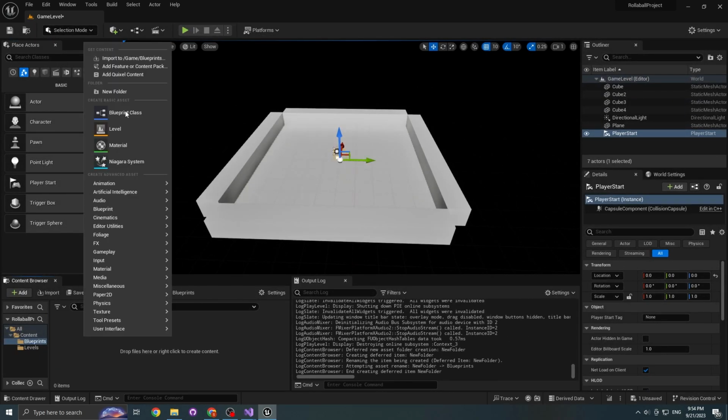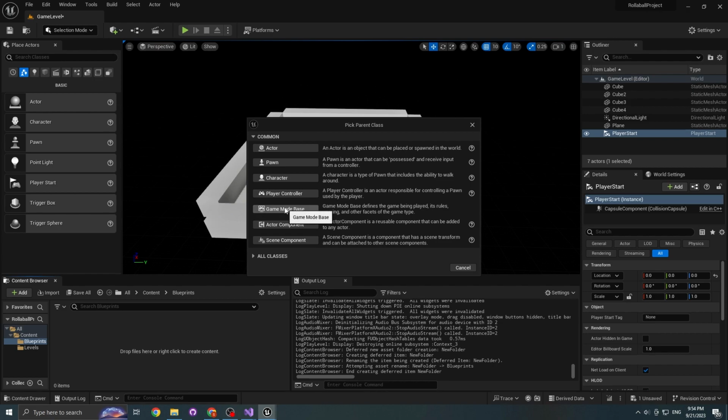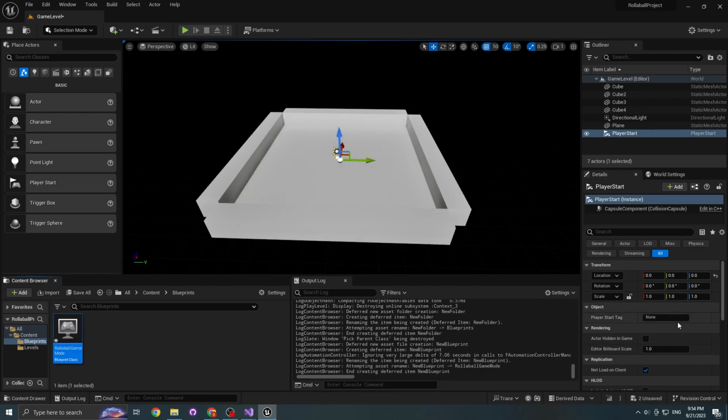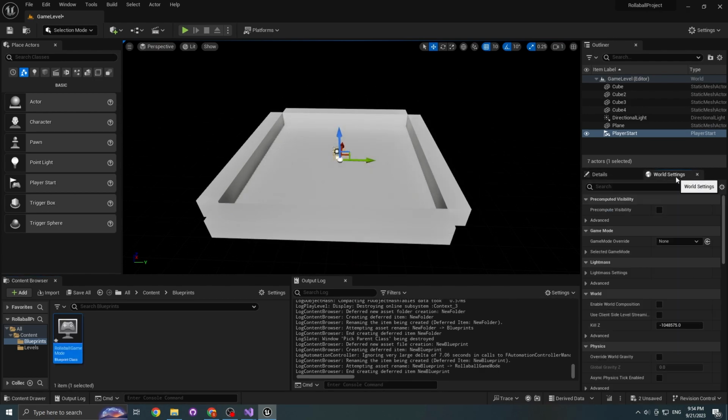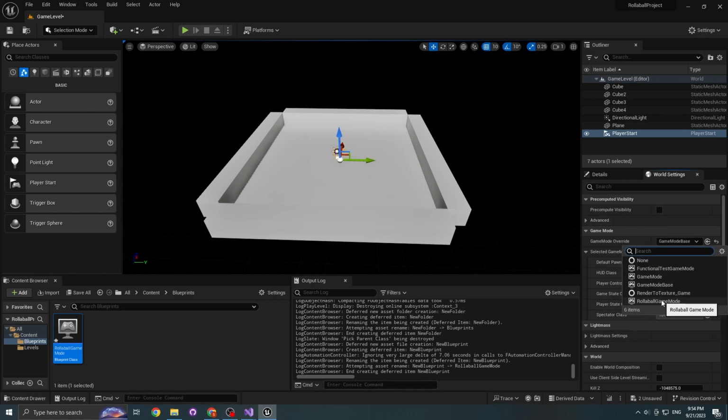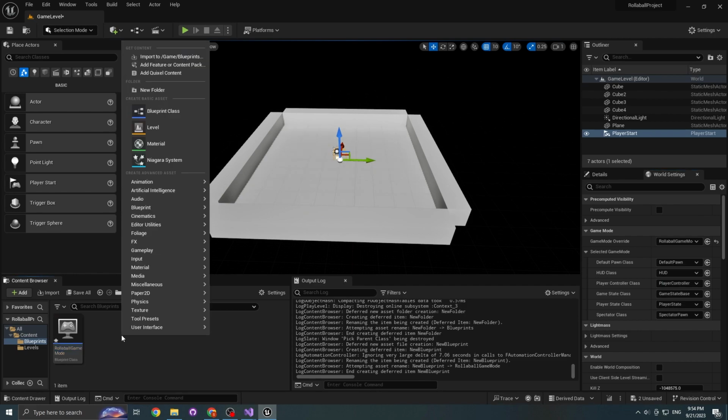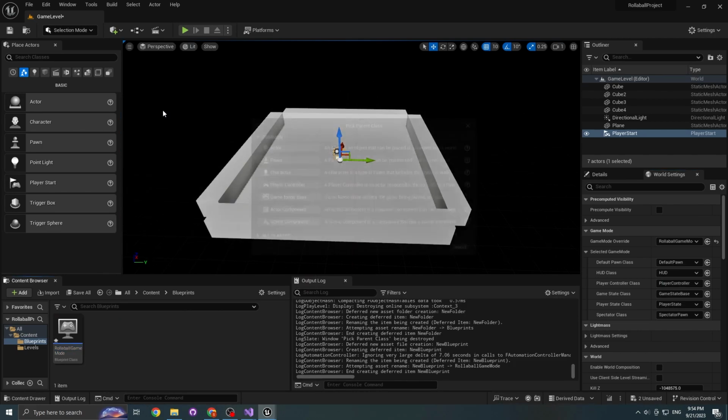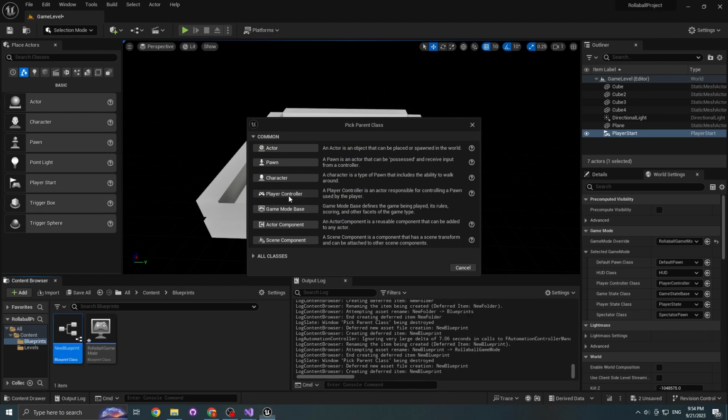The next thing we need to do is create our game mode blueprint. Once we have done that, let's go into the world settings on the right side and in the game mode override, select our new game mode. This enables us to override the default pawn and the player controller. So let's do just that. Let's create our player controller blueprint and our ball pawn blueprint.